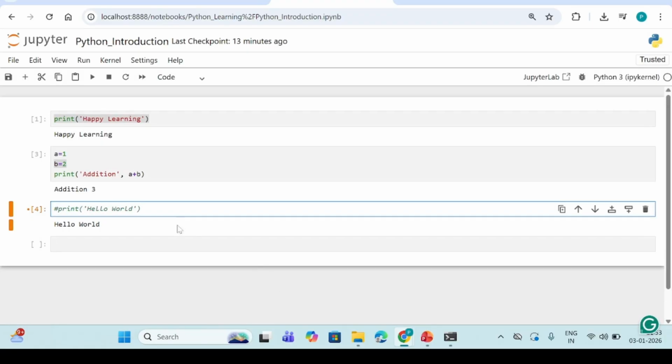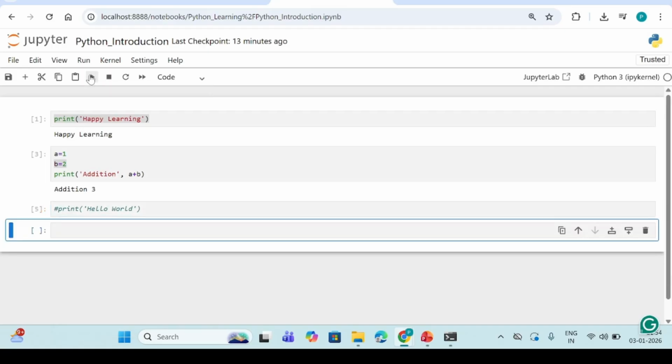Comment in Python works with hash. If we add a hash before the line of code, then that code will not be executed by Python. So if I execute again, it is not printing hello world. Comments are for humans to understand the code, to write the description of what the code is doing, so that when we later come back to our code, we are able to understand what that particular piece of code is doing.